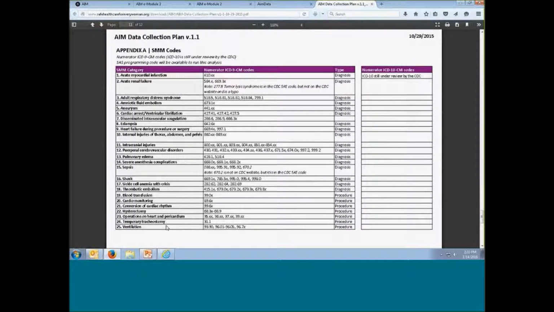It's all based on ICD-9, now ICD-10 codes, and this AIM data collection plan should be updated within the next couple of weeks, where they also have one with the ICD-10 codes. These are 25 measures that they're looking at. One of them is blood transfusion.